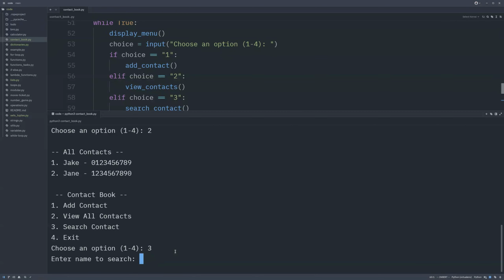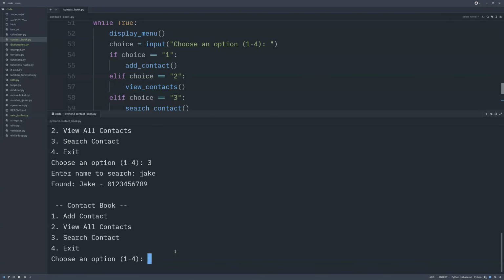So I'll try to search. It tells me enter the name to search. I'll try to enter Jake, but in this case, I'll put the J as lowercase. If we hit enter, you'll see that it says it has found Jake. Found Jake, that is the Jake, right?